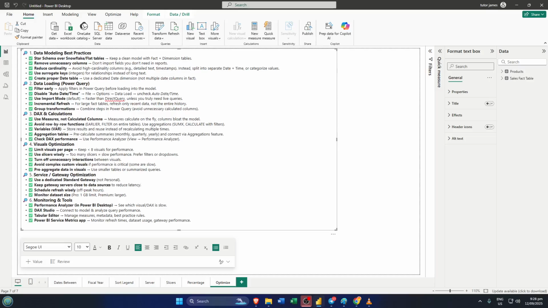Lastly, monitoring your performance is key. Use Performance Analyzer in Power BI Desktop to spot slow visuals or DAX problems. For more detailed query analysis, connect your model to DAX Studio. Tabular Editor is fantastic for managing measures and ensuring that metadata is in top shape. And don't forget the Power BI Service Metrics app, which shows refresh times, dataset usage, and how your gateway is performing all in one place.